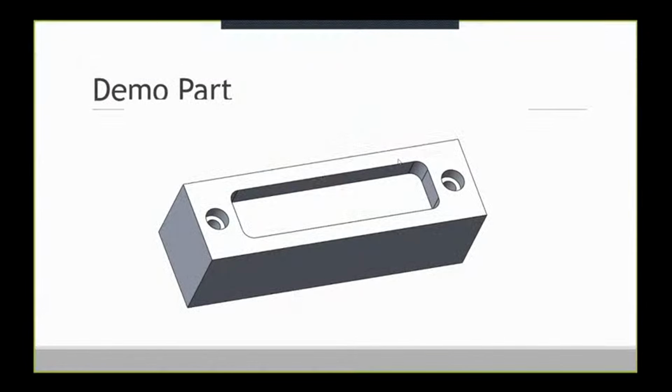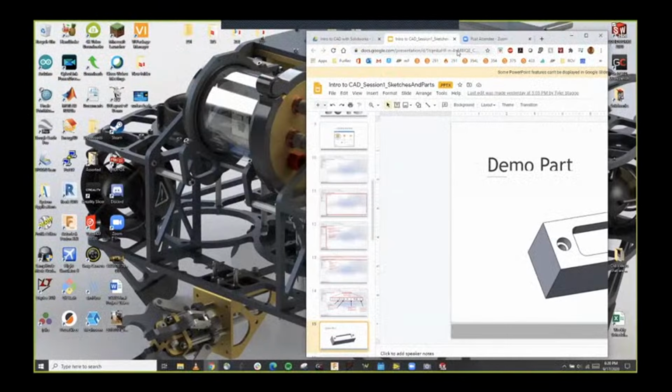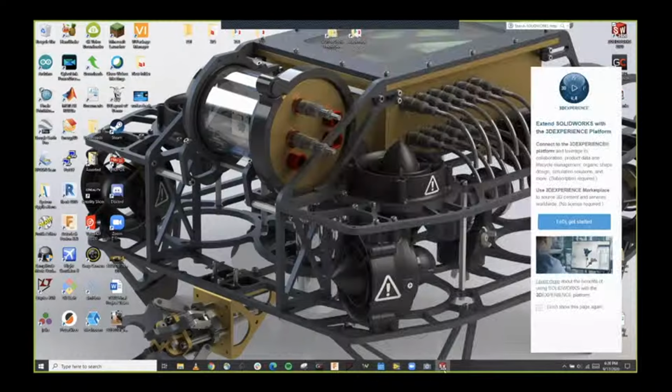The first thing we're going to do, since we do not have this part today, is simply open up SOLIDWORKS.